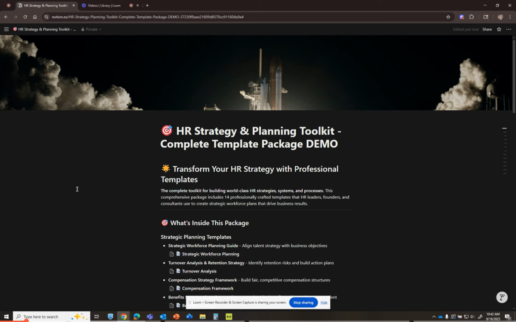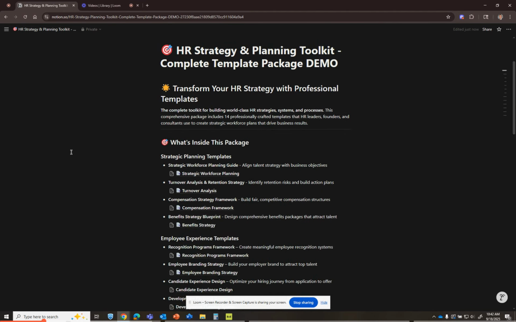These are the exact templates that I have been using as a CHRO within my multiple organizations to help me run HR. What's included inside this package? We've got strategic planning templates, employee experience templates, management and operations templates, as well as some bonus content, an onboarding system toolkit, and a toolkit to help operationalize culture and belonging.